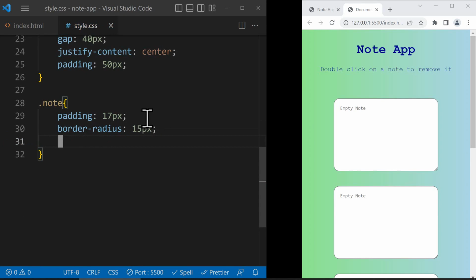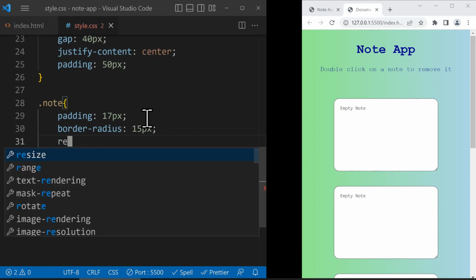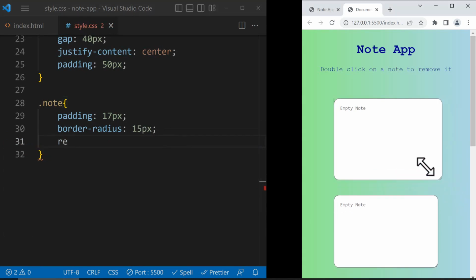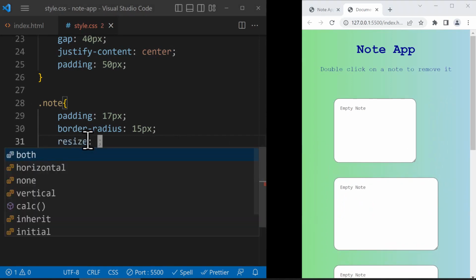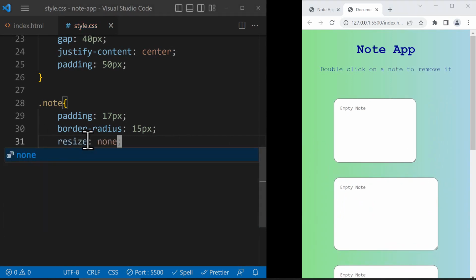And the other thing I want to do is prevent the resizing, because now you can resize this one. But this is going to mess up the grid system. So we set the resize to none. And let's add some shadow.